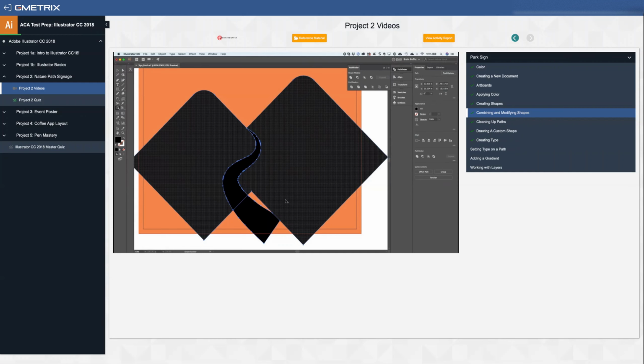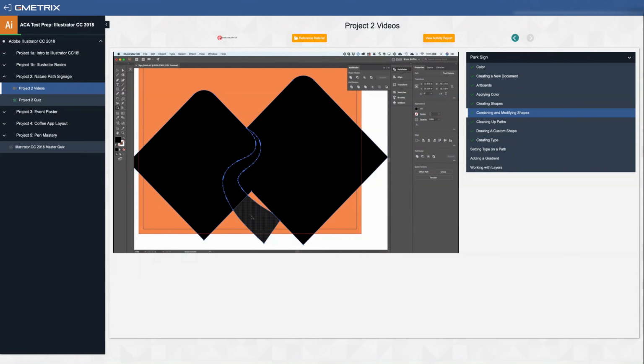Now, if you hold down your Option or Alt key, this will remove items. So I'm going to hold down the Option or Alt key, click on this item, and then do the same thing here to punch a hole through that shape. How cool is that?